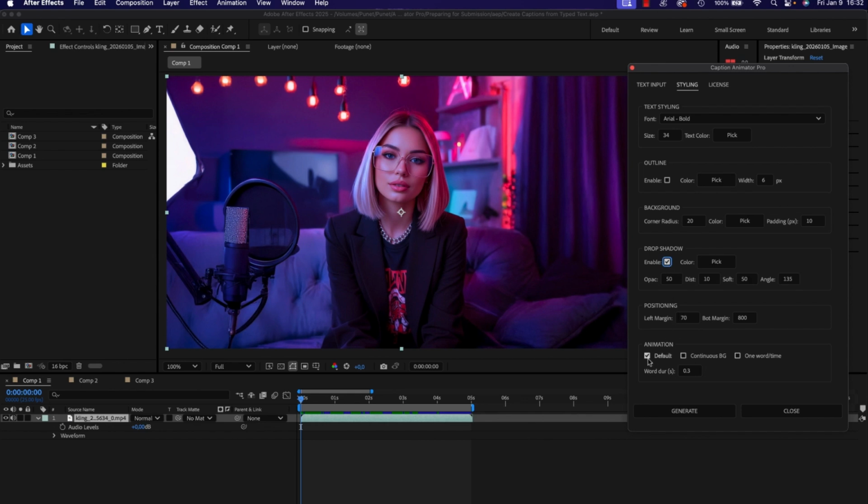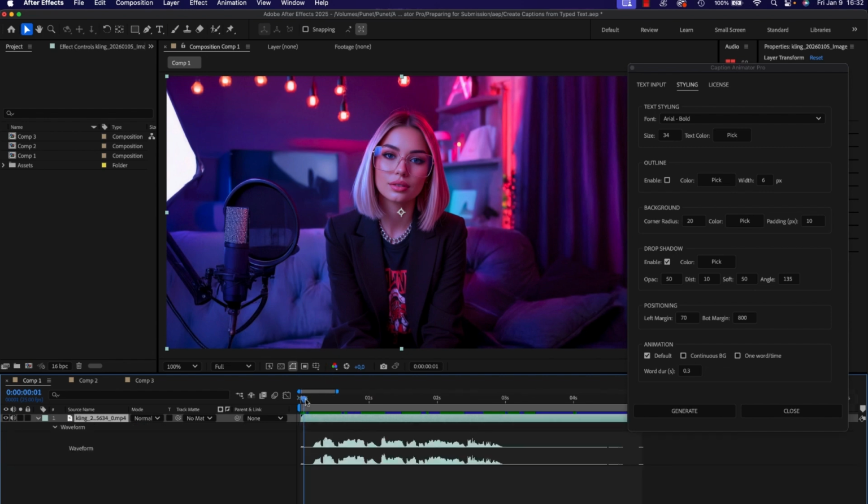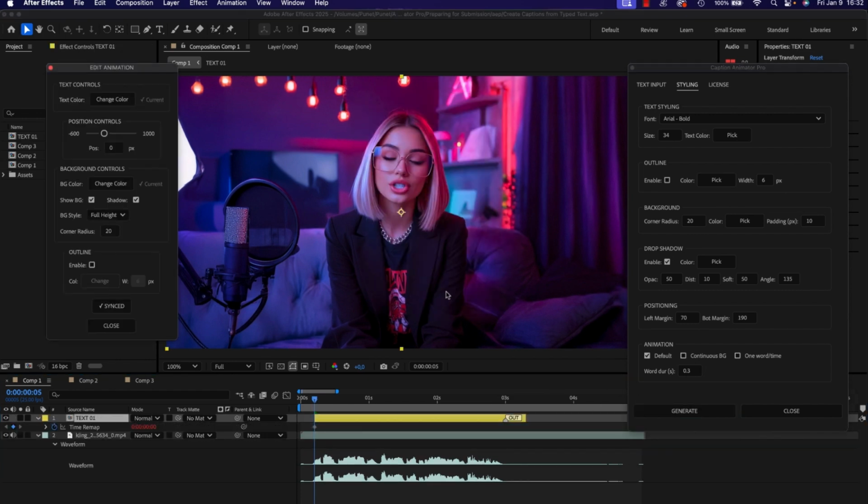Now, before clicking the Generate button, let's find the exact start of your audio. Press the L key twice to see your audio waveform. Place your time indicator where the audio starts appearing, then click the Generate button. Press the spacebar to check your captions.